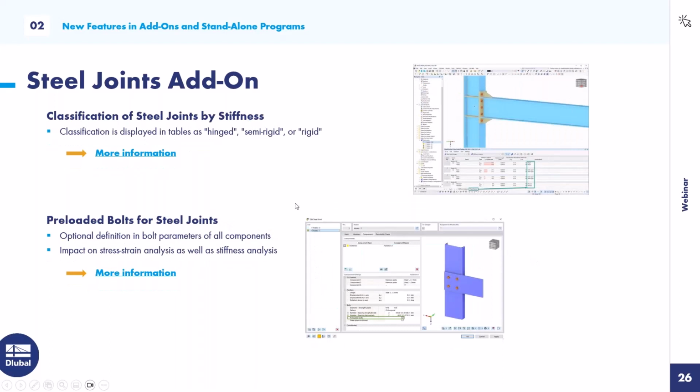Then for the classification, you can find in the table if the connection or the joint is hinged, semi-rigid or rigid. Then you can consider preloaded bolts. On all components, you can define if you want to consider the preload. And then it will be considered in the stress-strain analysis and the stiffness analysis.